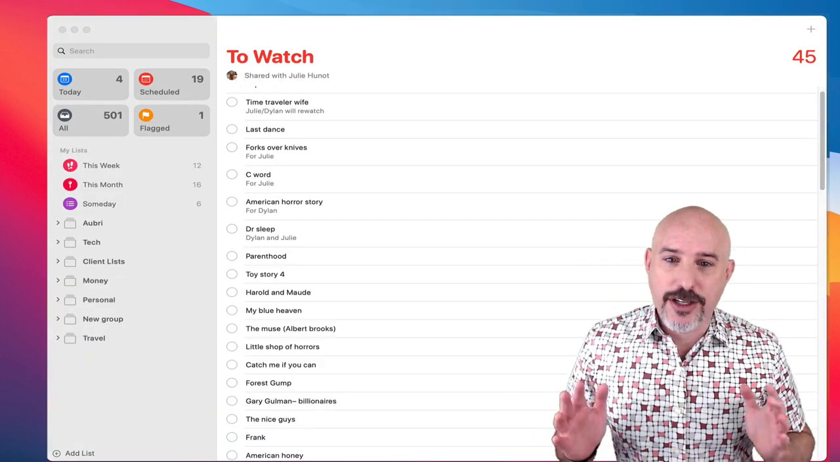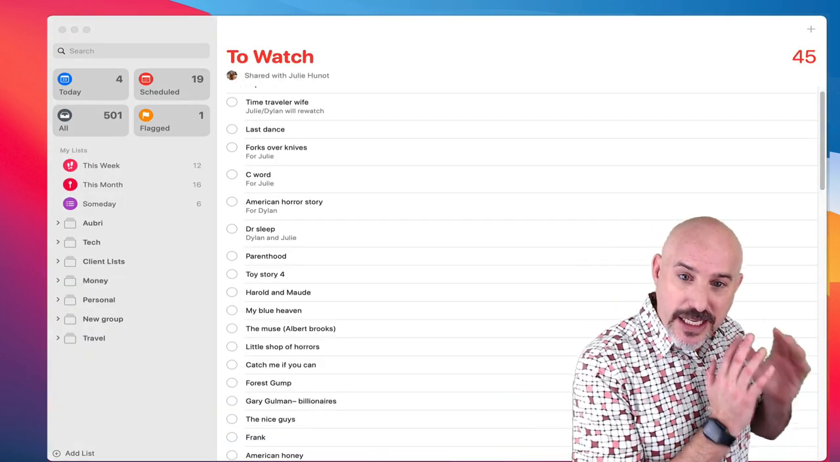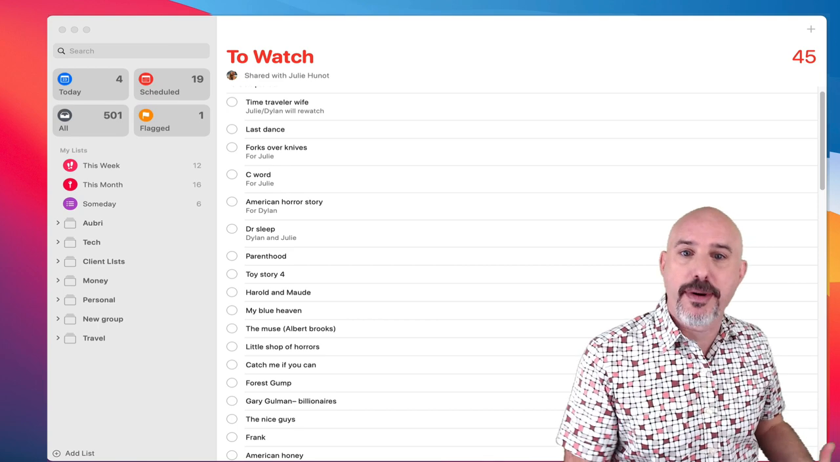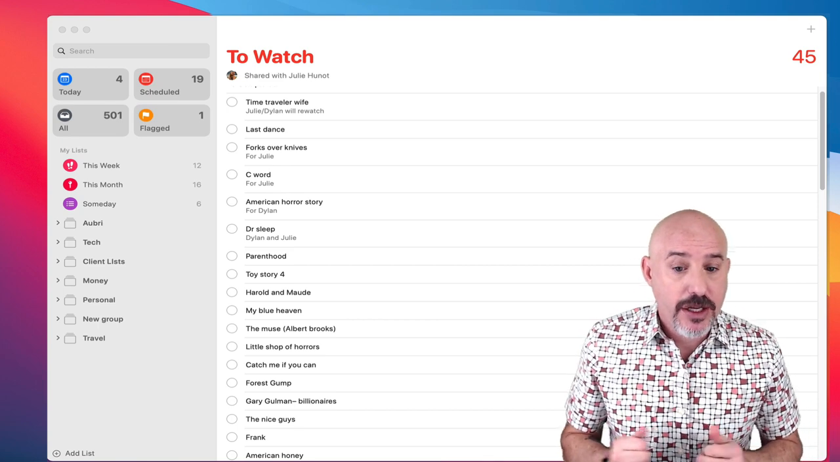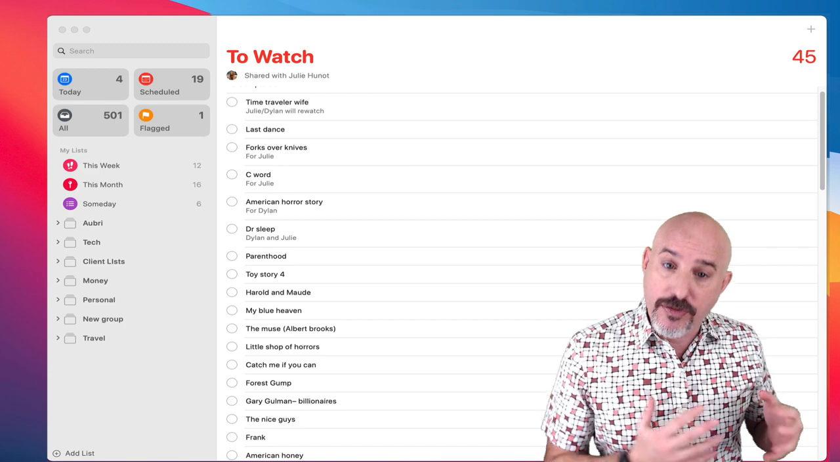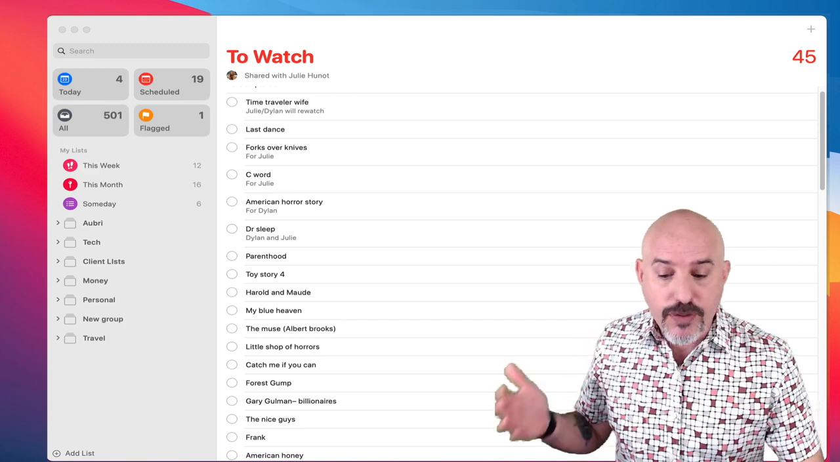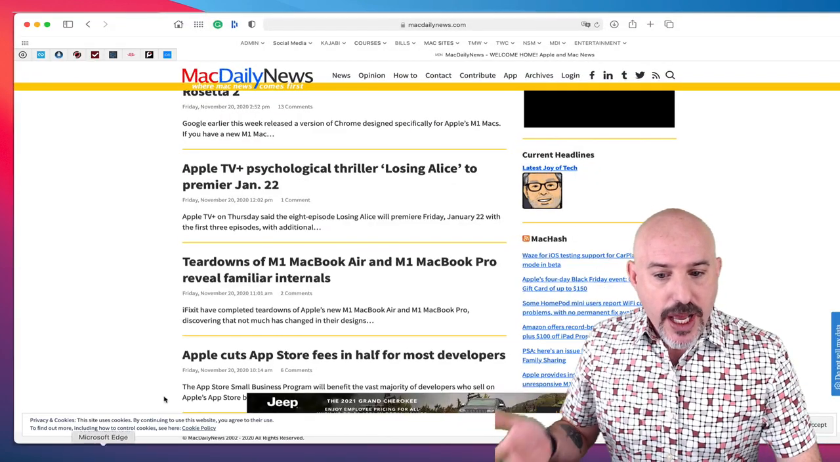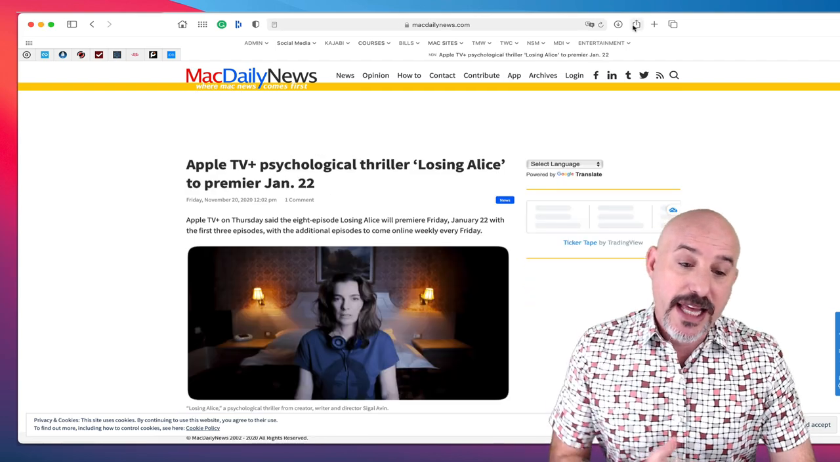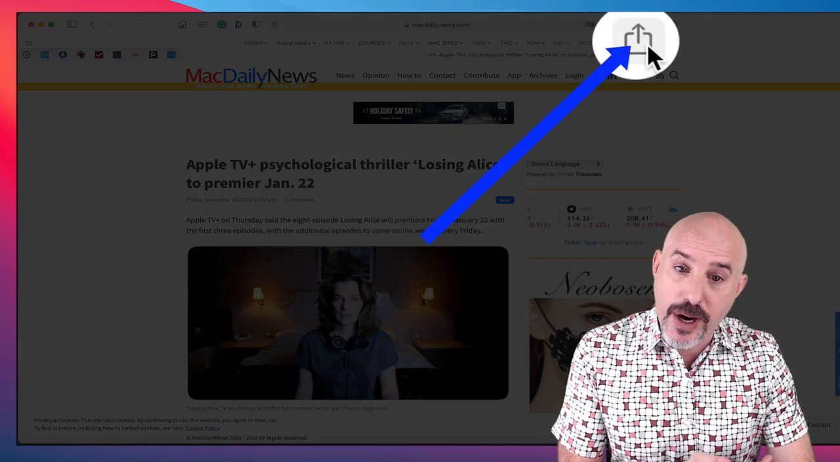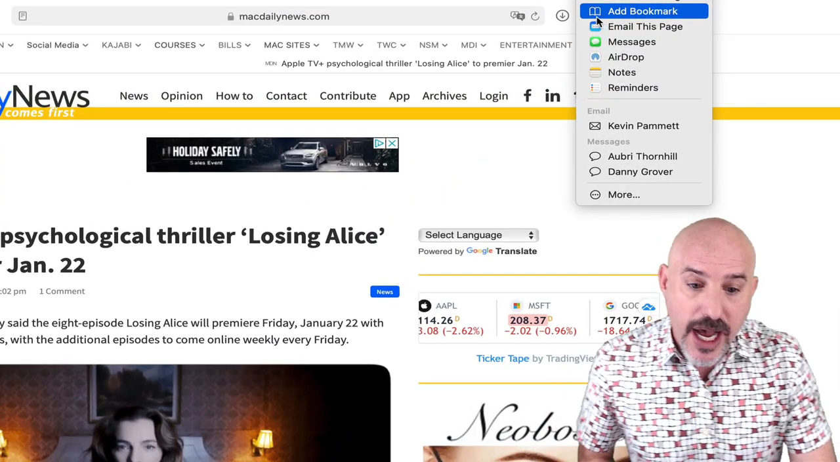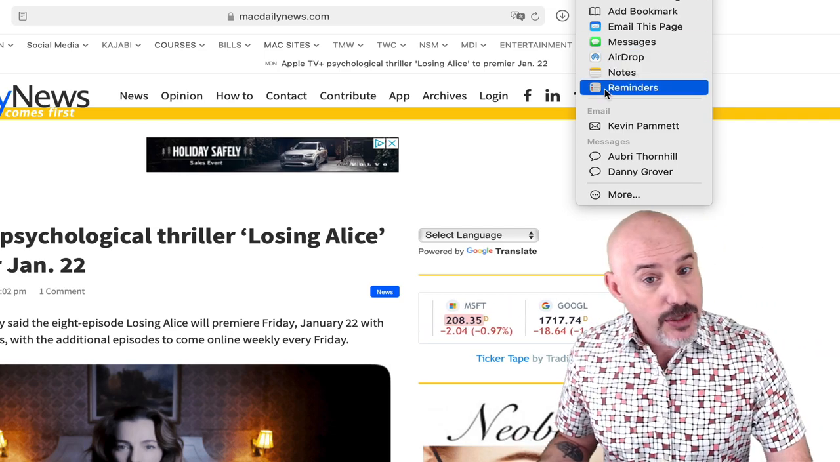So the next thing I'd like to talk to you about is how you can easily add reminders to the Reminders app without having to type them in. So there's a couple of different ways to do this. The first one I'm going to do from the computer. If you open up Safari and go to any particular web page, then you can click on the share button in the upper right hand corner of Safari, and one of the options of ways to share is reminders.